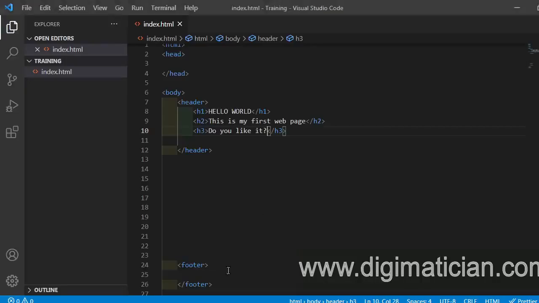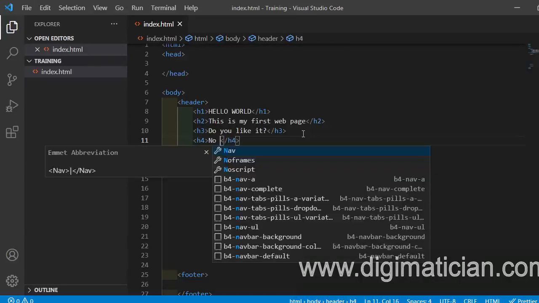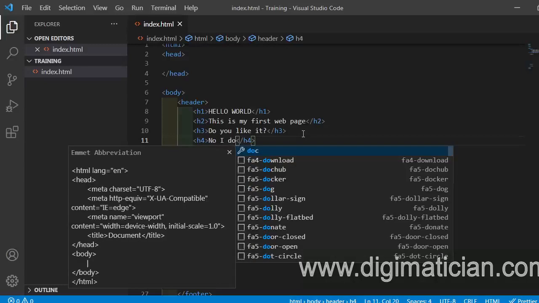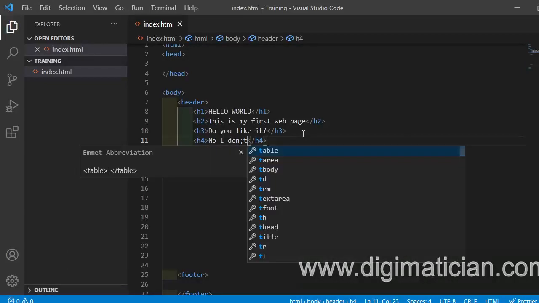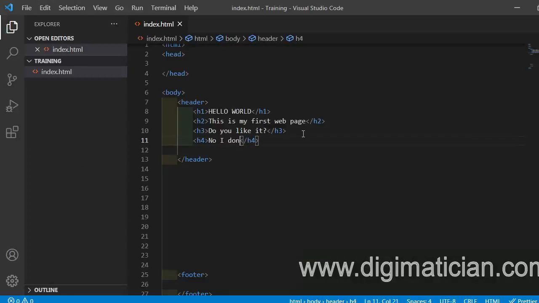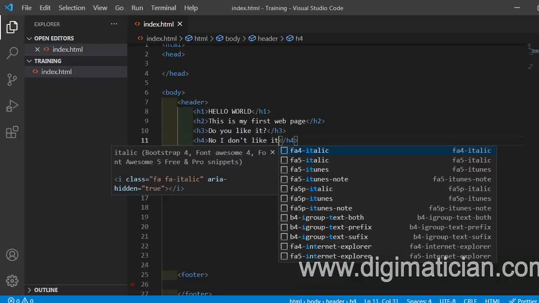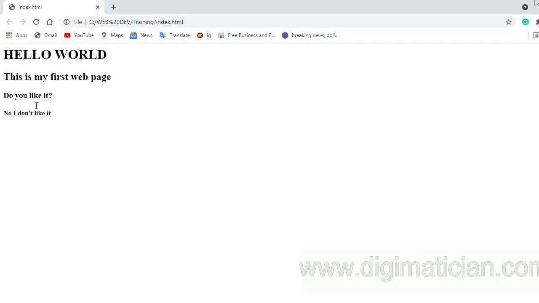So depending on what you want to do, you know which header tag, which title tag to use. So let me say H4. Do you like it? I will say no, I don't like it. Sorry, this is a basic web page, so if you refresh again, you will see it. Okay, so this is simply how these things work.